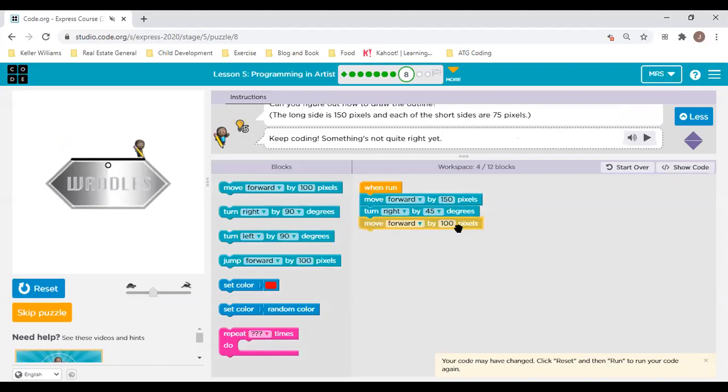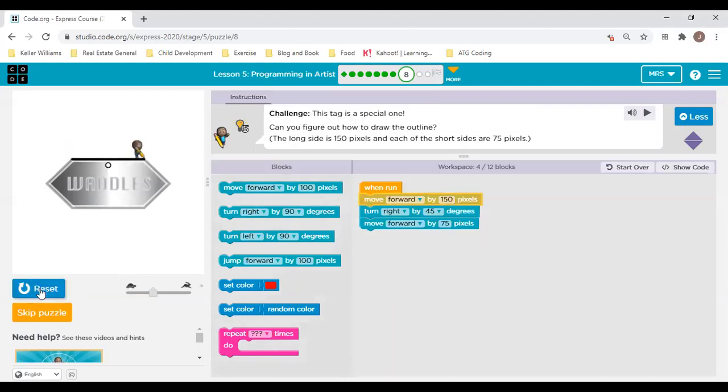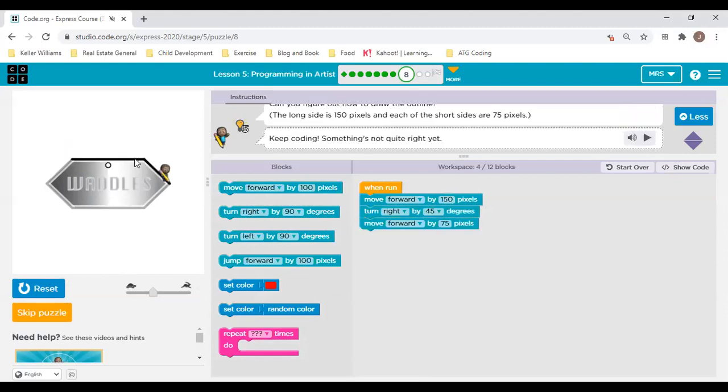Latanya, how many pixels do we need to move on the short line? 75 pixels, ma'am. Yes. So let's change that to 75. Sorry, I forgot to put that in just now. Let's reset. I just want to show the rest of you what's going to happen. We coded our first two lines. So we see that we got the angle right. Okay. So don't worry about putting in a wrong angle. We can change it. It's easy to change.